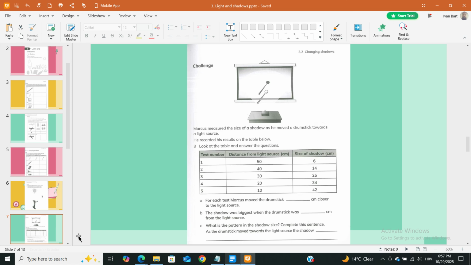A. For each test, Marcus moved the drumstick closer to the light source. B. The shadow was biggest when the drumstick was from the light source. C. What is the pattern in the shadow size? Complete this sentence. As the drumstick moved towards the light source, the shadow cm.